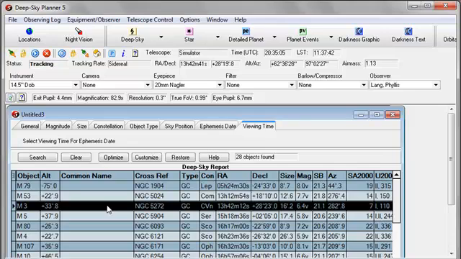Now that our observation is complete and it's been logged, we can move on to the next object. Deep Sky Planner allows you to save this report for future use. You can also print it. You can export it to formatted text or HTML, and you can also save it as a comma-separated values file. All of these formats are useful for other reasons and with other software.